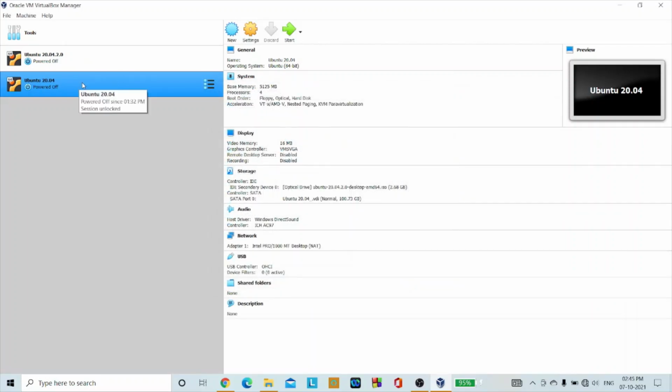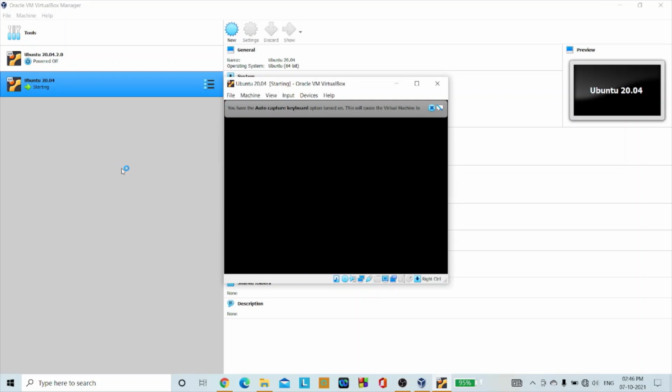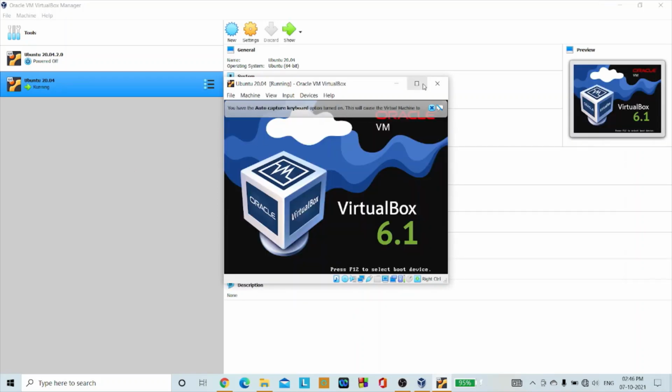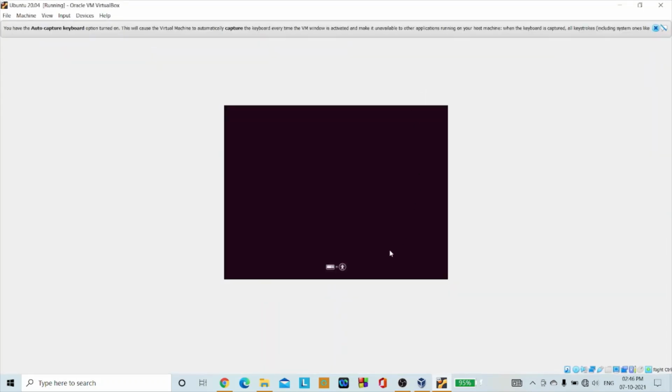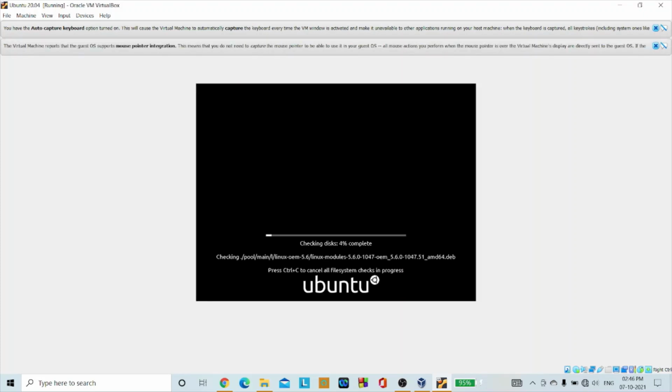Okay guys, now let's click on Ubuntu 20.4 version. So it will start the installation now, as you can see. Yeah, so the installation has been started here. Let's wait for the completion.